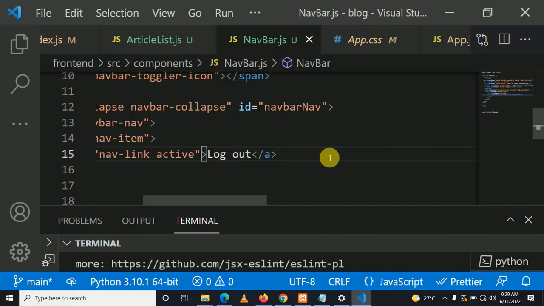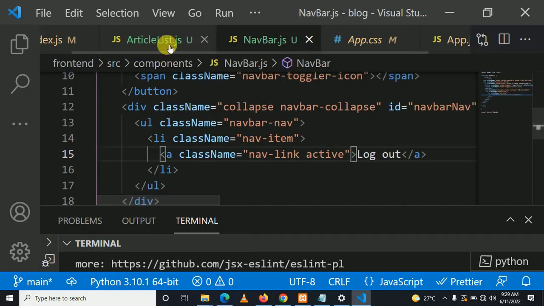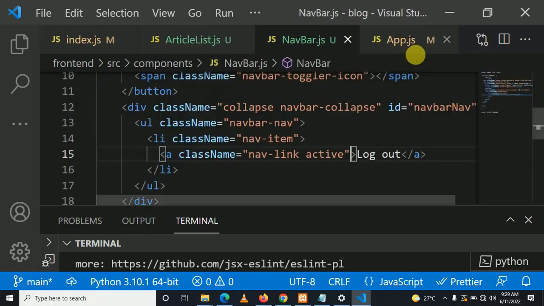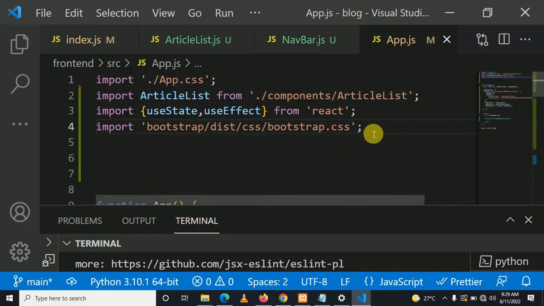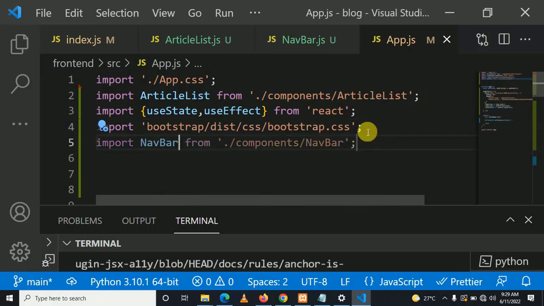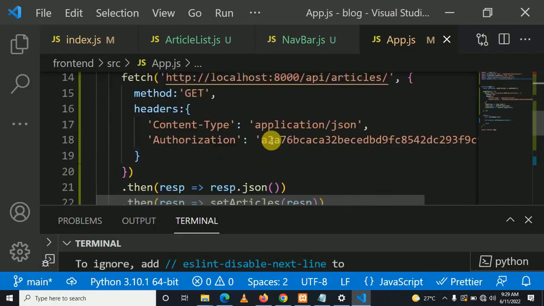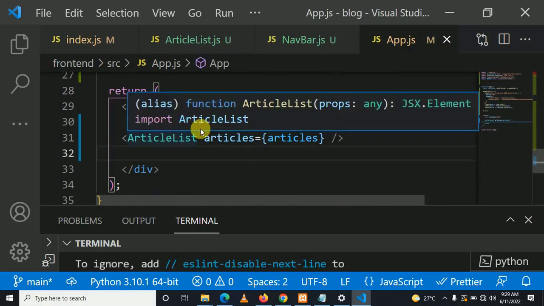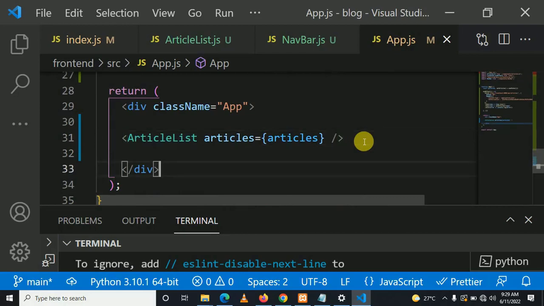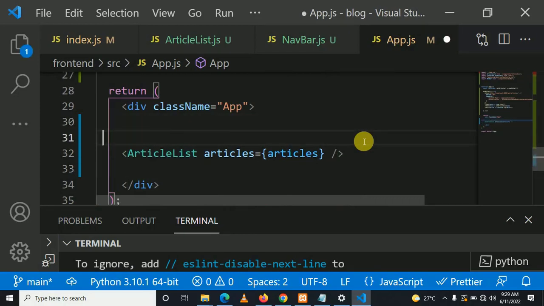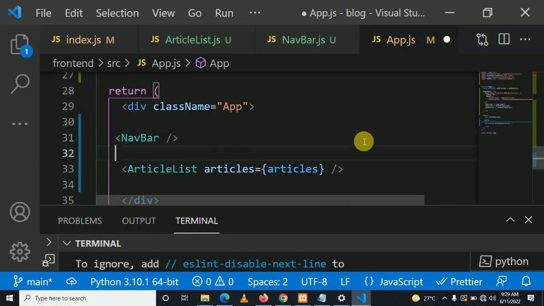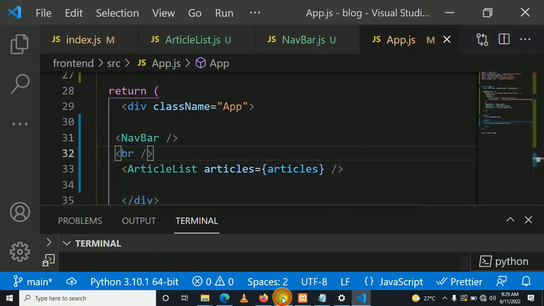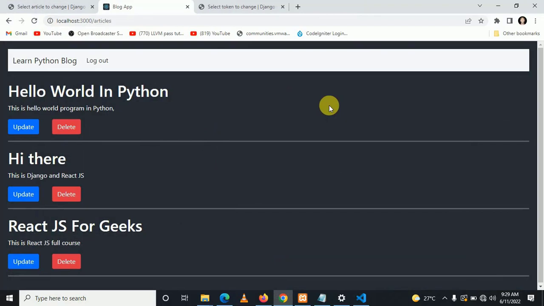Okay, that's it. So after that, let me come here in app.js. Let me import the nav bar. So after that, before we load the article component, let's load the nav bar here, something like that. All right guys, so let me come here. You can see we are almost getting there.